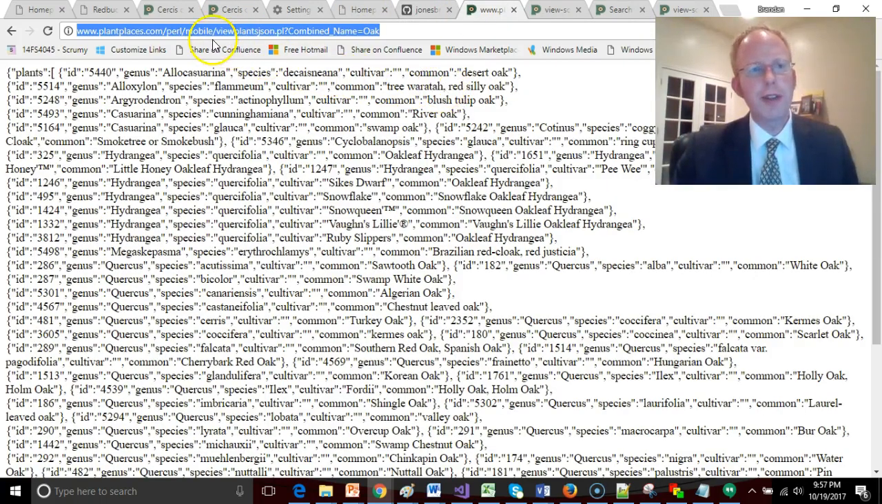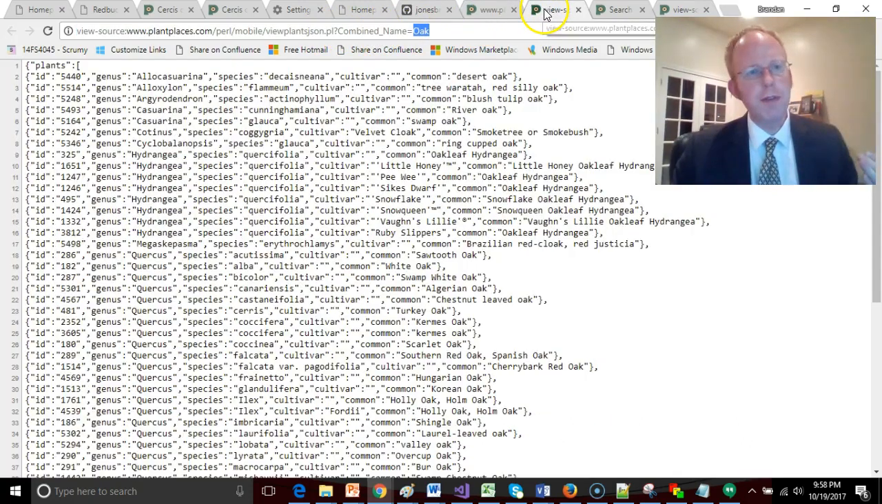I'm going to go to this link right here. So, plantplaces.com/Perl/mobile, view plants JSON, combined name equals oak. Now, if I do a view source on this, it gives me a fixed character width, which is a bit easier to see, a bit easier to manage. But take a look. You see how that says oak?